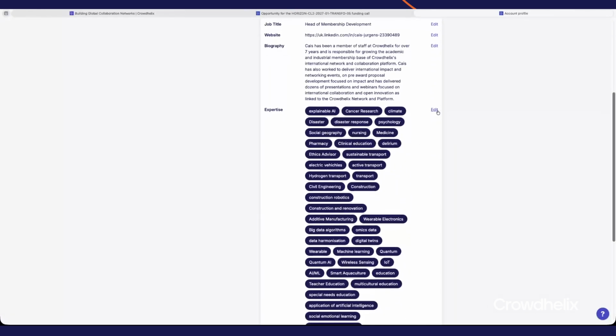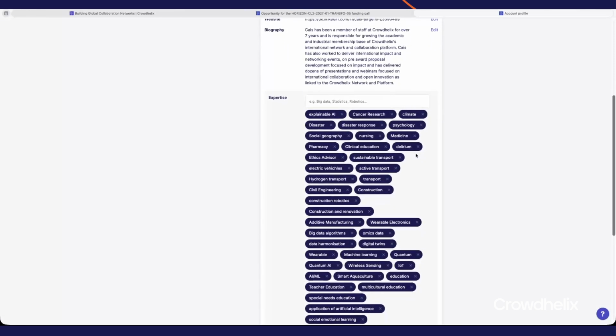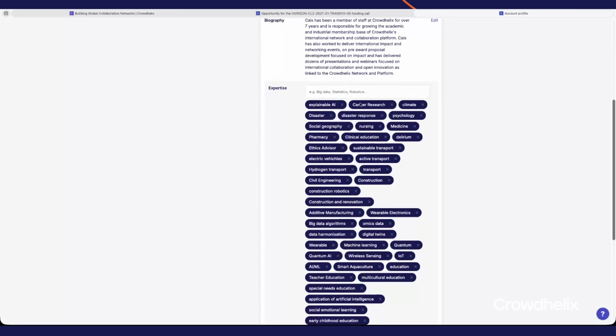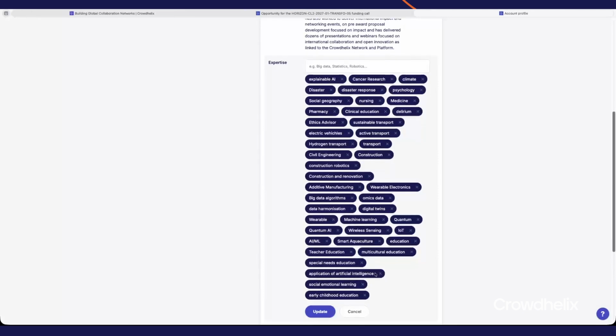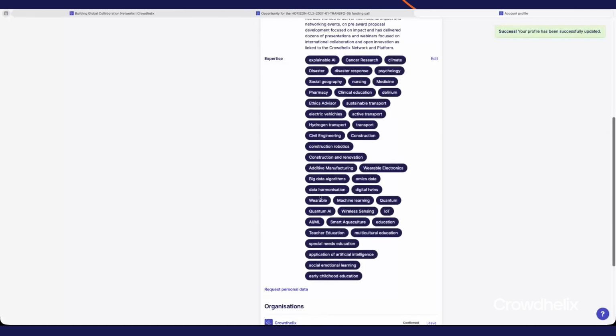The most important part about your profile are expertise keywords about yourself and what you bring to the collaboration table, what you have to offer: a proposal, a project, a consortium that is under development. These keywords feed into Crowdhelix's machine learning-driven recommender engine, and these are what facilitate the matches on your dashboard. If you add nothing else to your profile, ensure you add applicable keywords about yourself and your own expertise.